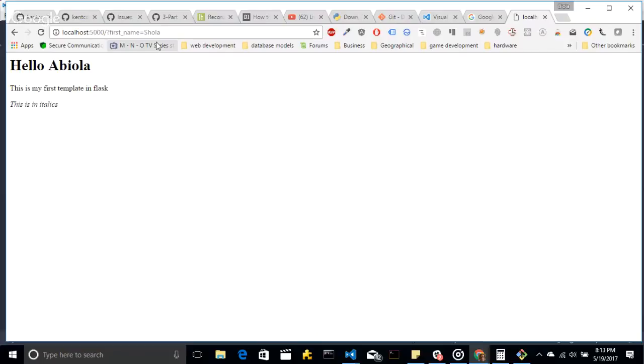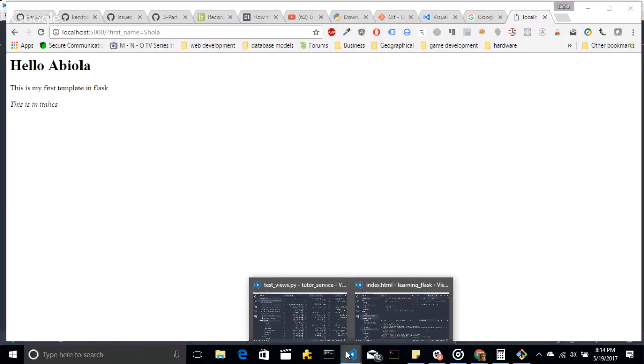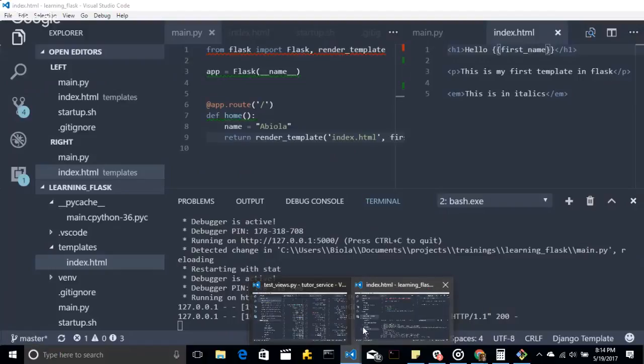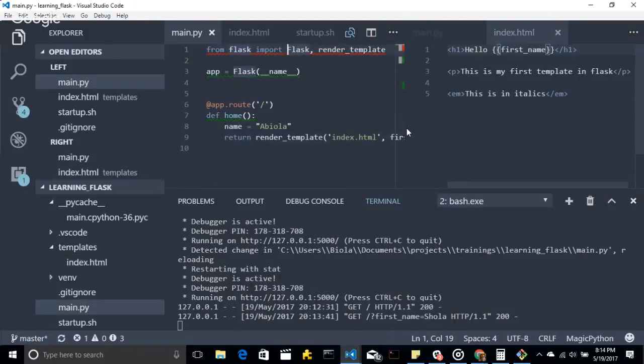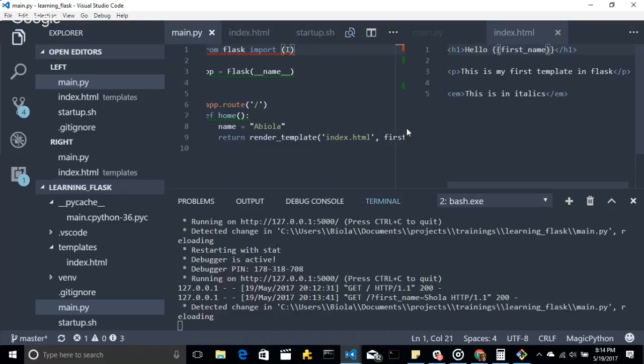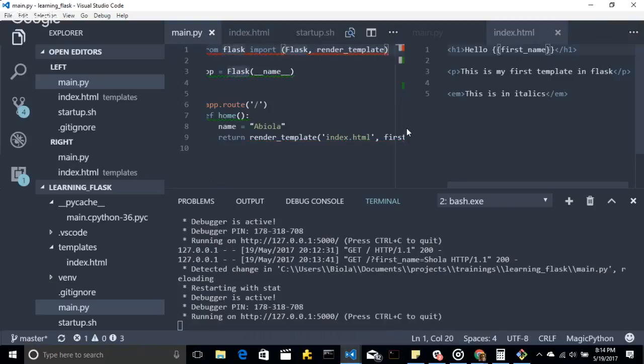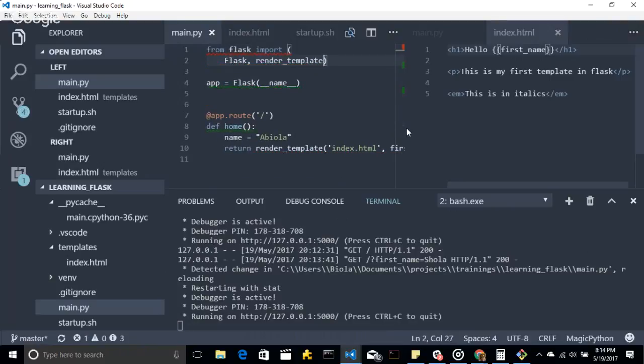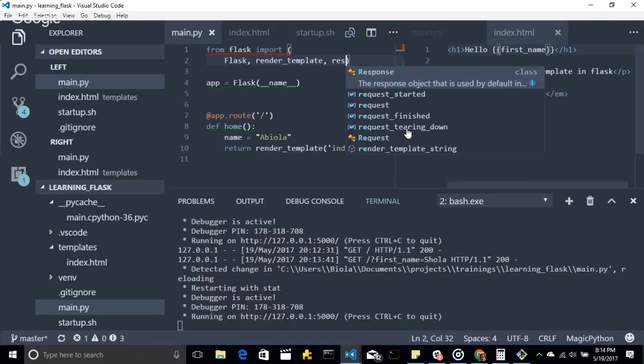So what does that mean? It means we need a way to intercept what was actually being passed as the query parameter and to render it down to our template. And in Flask, it is done by importing the request object. So I'm going to put this, and I'm going to import one more variable known as request.